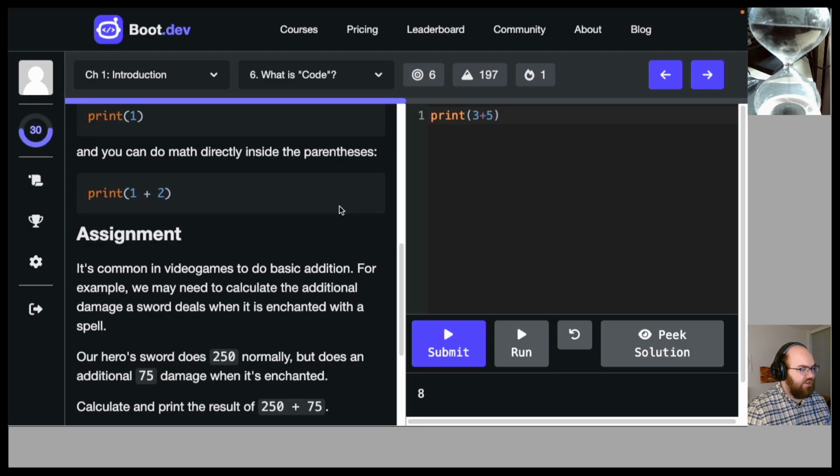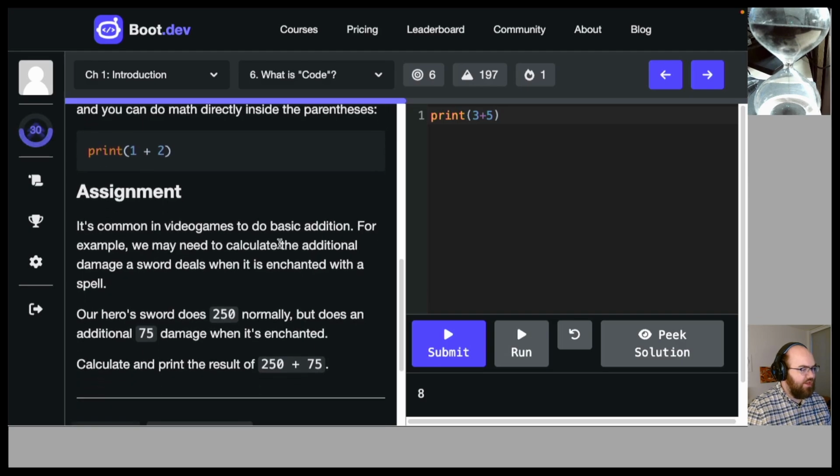Assignment. It's common in video games to do basic addition. For example, we may need to calculate the additional damage a sword deals when it is enchanted with a spell. Our hero's sword does 250 normally, but does an additional 75 damage when it's enchanted. Calculate and print the result of 250 plus 75.